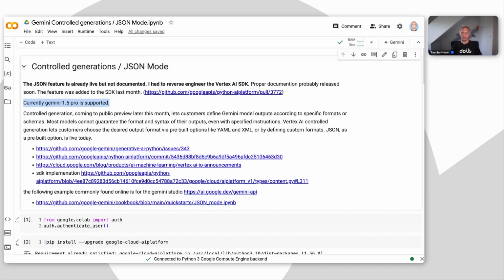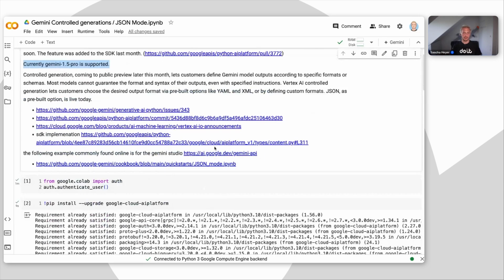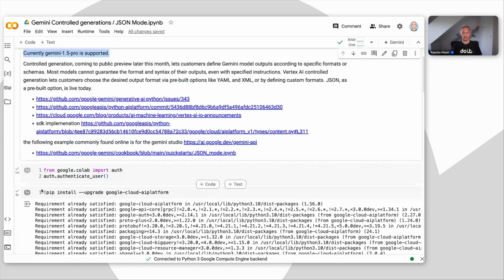And at the moment, it's only JSON. Later on, you also can have YAML as the response, XML, but also custom formats. So you can define whatever type of response you need. The usage is actually quite easy. I went to the GitHub repository and checked what kind of pull requests they merged in the last couple of weeks, and I actually found the one which introduced the control generation, and I had to look into the code.